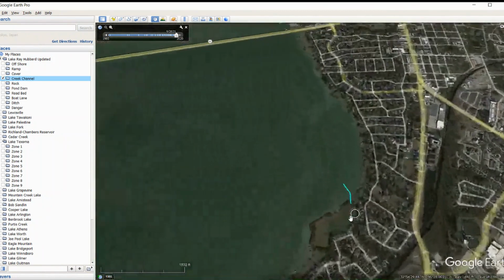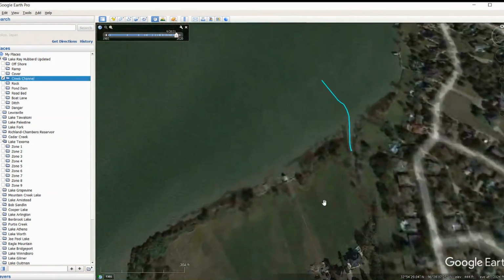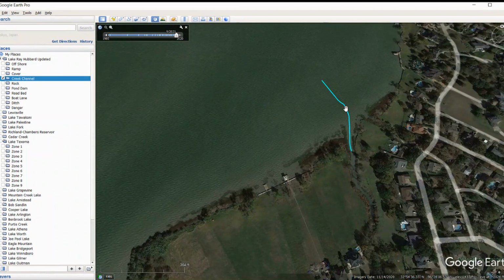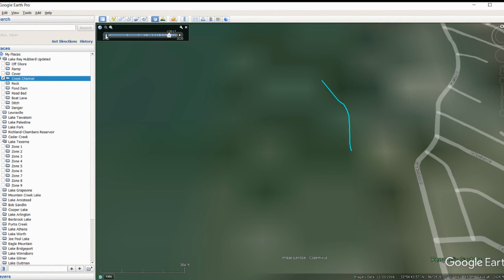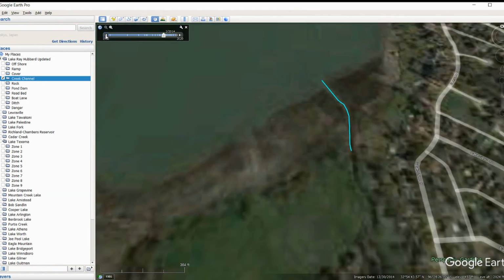So let's zoom into one of these blue marks and I'll show you what I've done. The old way that I would have done this is I would have put a waypoint on each one of these areas where this creek is, and I would have said that is your creek bed. But instead, I've now created this track, which makes it even more specific on exactly where that creek channel is. So I'll show you what I'm talking about here.